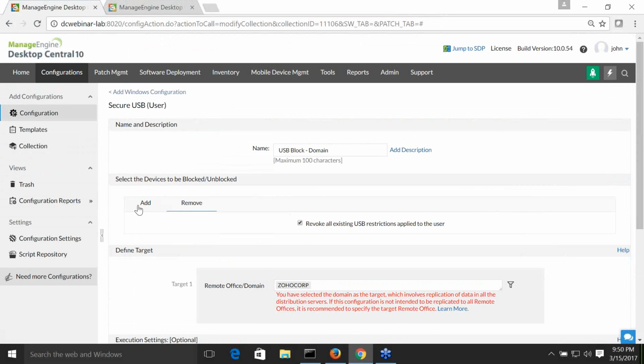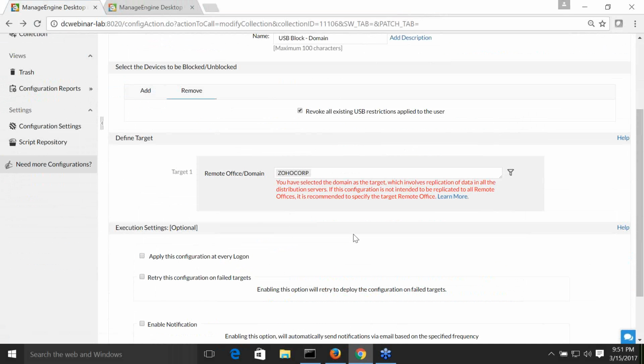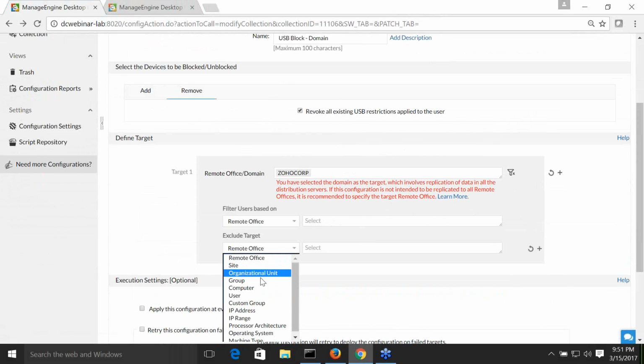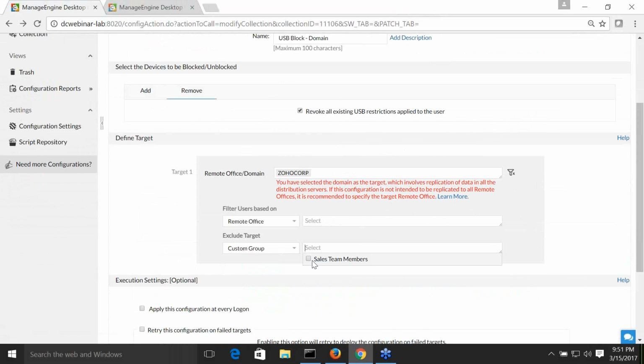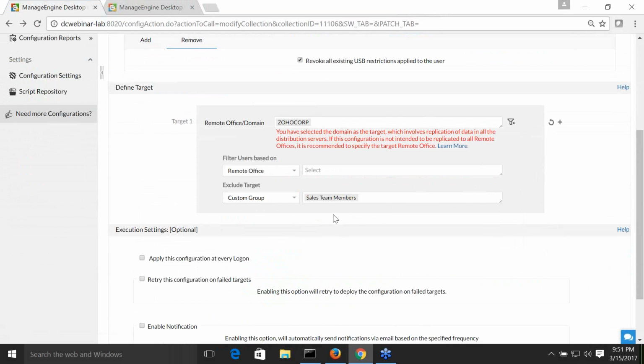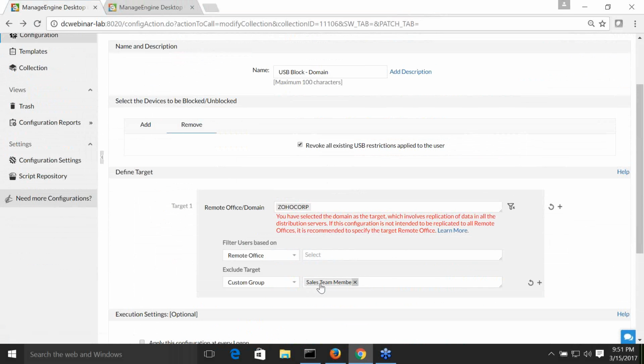Well, now I want to allow my managers. I have deployed this policy to all of my domain and everything is completely blocked, but my managers have to have access to the pen drive. How am I going to do this? I can use the custom group and choose the custom group in the exclusion list, where I have already created a member. So I can go create, provide this, and deploy to the target group. The machines which fall under this group will be saved from this configuration, so they can access anything.